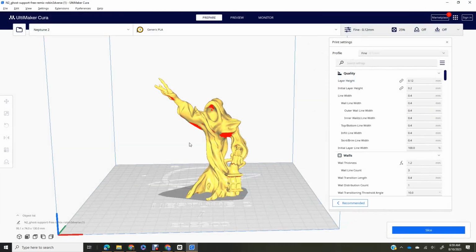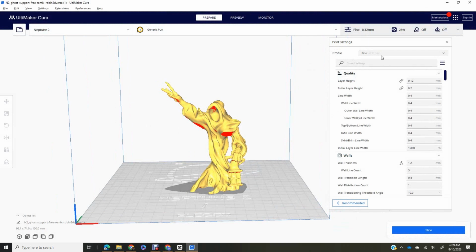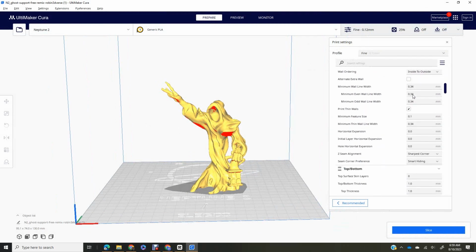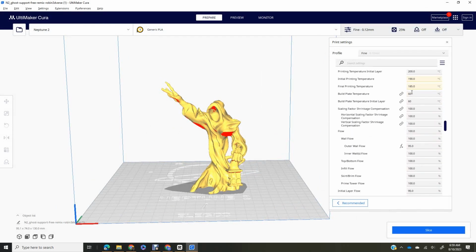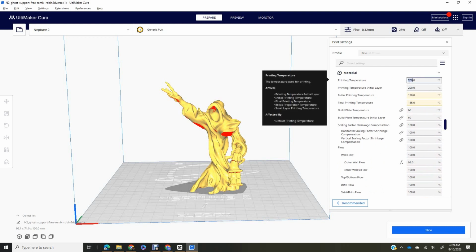Take a look at this intricate model, the ghost support free model from Thingiverse. You'll find the link in the video description below. This model beckoned to me with its eerie charm and intricate design. After downloading, it's off to Cura, the magical software that slices our digital dreams into physical reality.